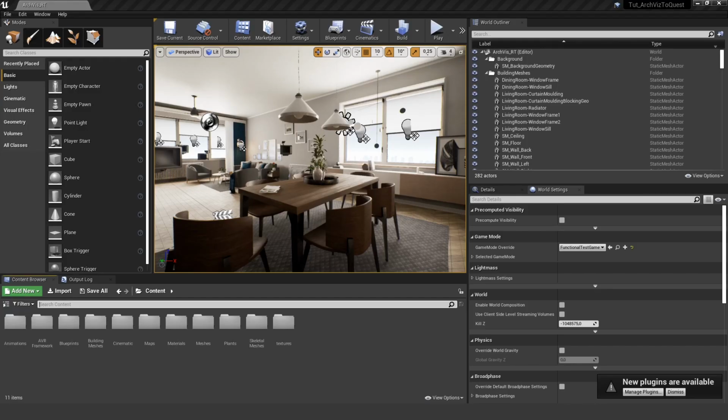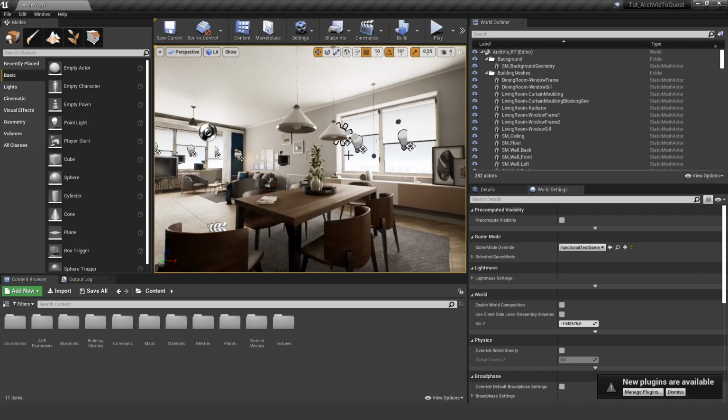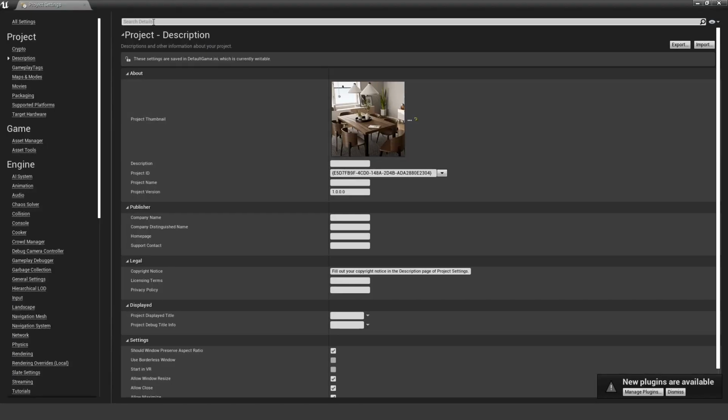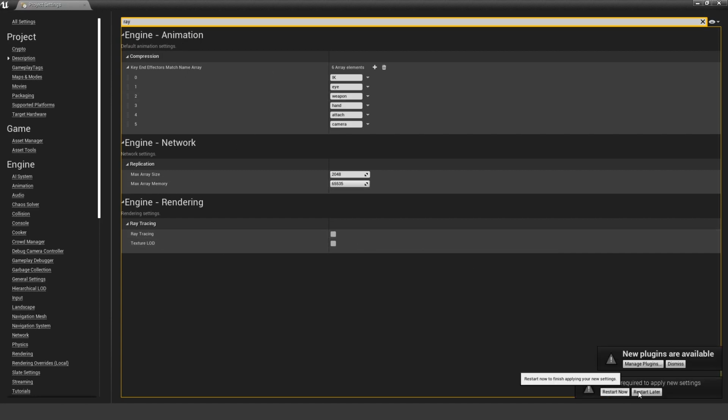Okay, the scene finished opening up. And as you can see, if I try to move, it's really, really slow. So let's go in there and disable the ray tracing. We go into our project settings and search for the ray tracing tab and turn off ray tracing. And then we need to restart the editor.